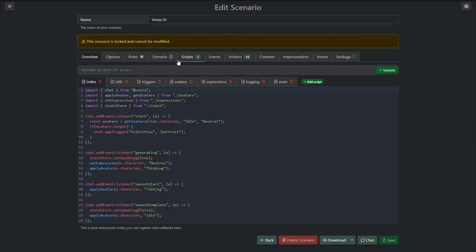Last but not least, the entire scripting system has been upgraded with a refactoring and a console allowing you to test your scenario's mechanic before starting a chat. In Scenarios, under the Script tab, you can now add multiple files, making management more streamlined and efficient.